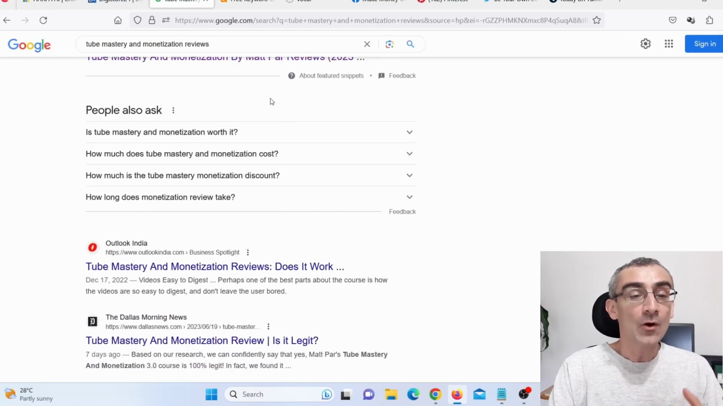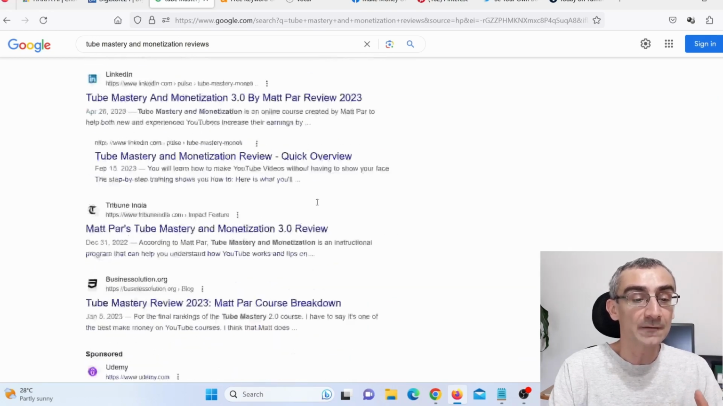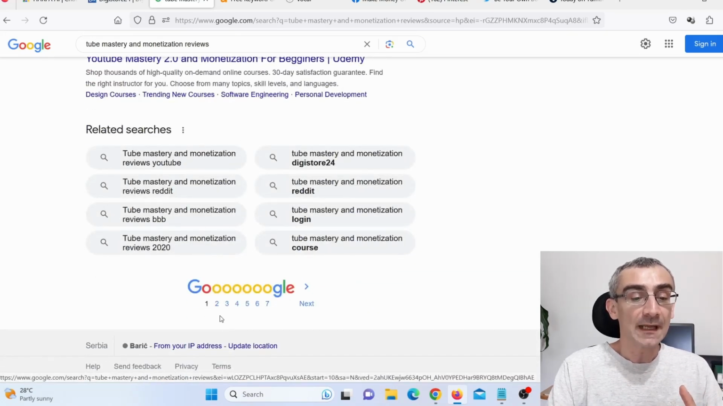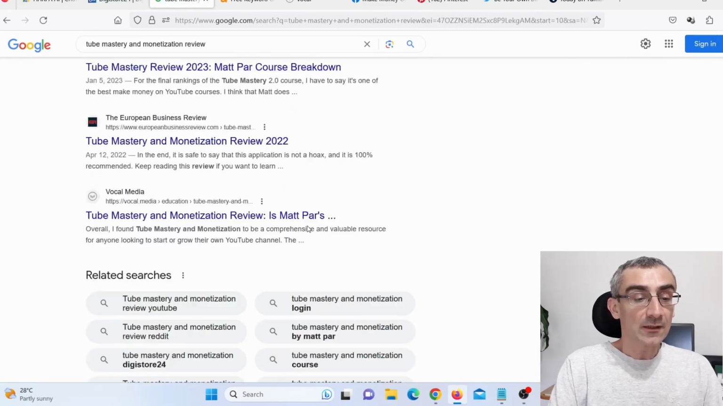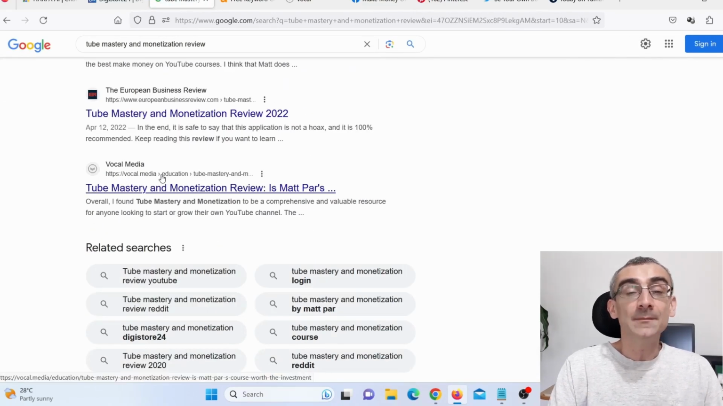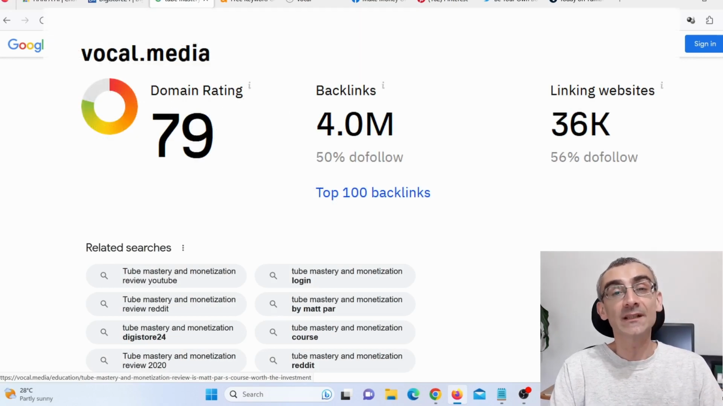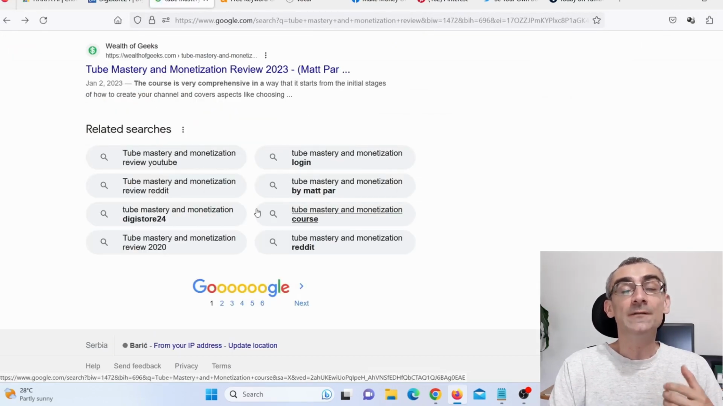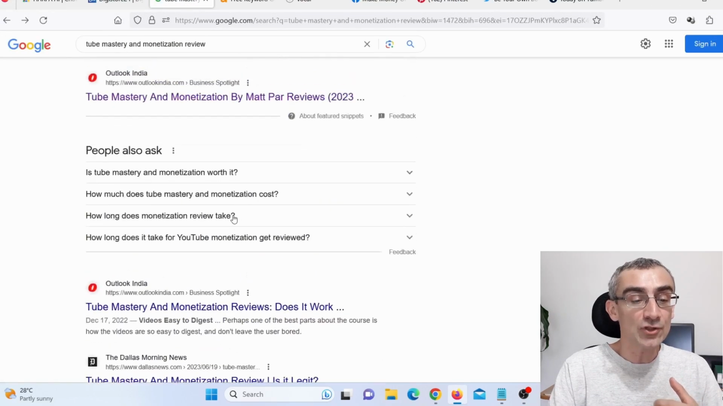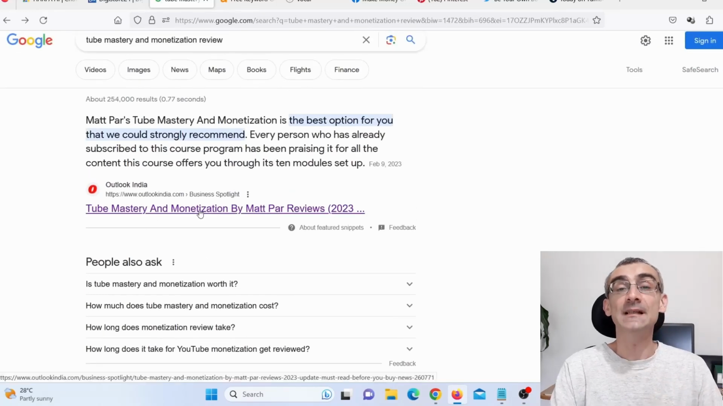Now here you can see all the websites that actually wrote a review of this product, and here you can see there are some really big websites, and when you scroll here you can see vocal.media. Now vocal.media has a huge authority on Google, and that is why they are ranking high on Google. So what we actually need to do, we need to go back here and check out this first website, because that is the website that is ranking as number 1.